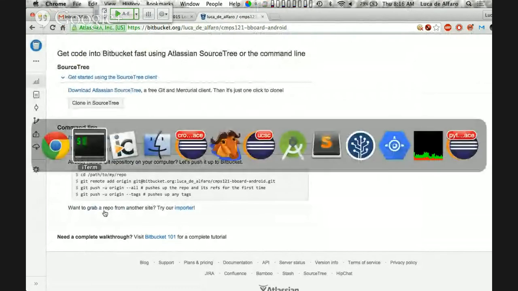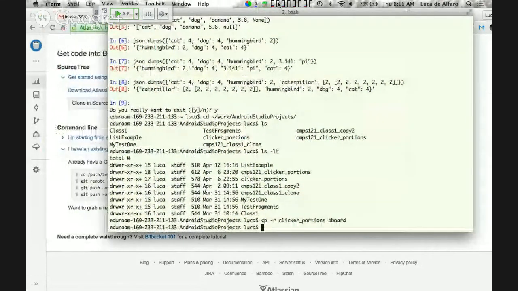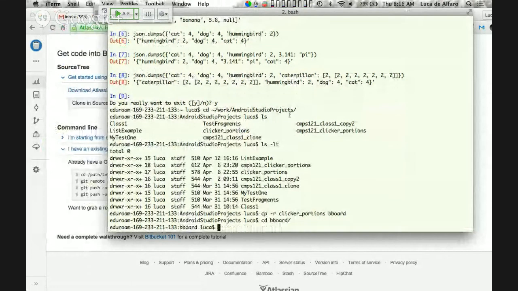So now I do the following. I go to the command line, okay? I'm in my directory that is called Android Studio Projects, and I go into bboard, which is where my project resides. And because I copied it, this comes with the old Git repository of where I copied it from, and I really don't want that, okay? So what I do is I simply remove recursively the Git directory, okay?